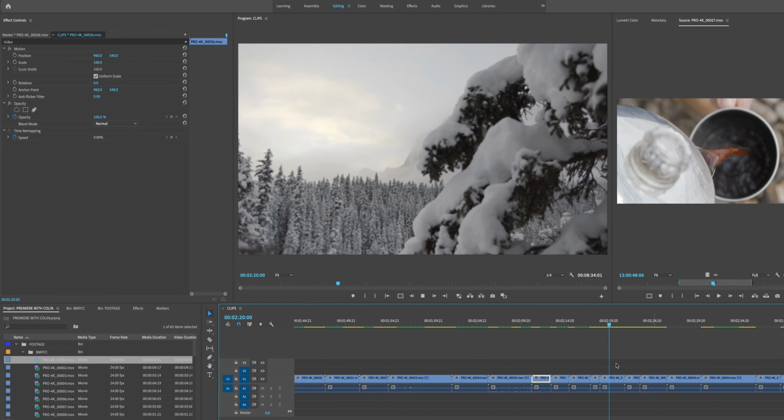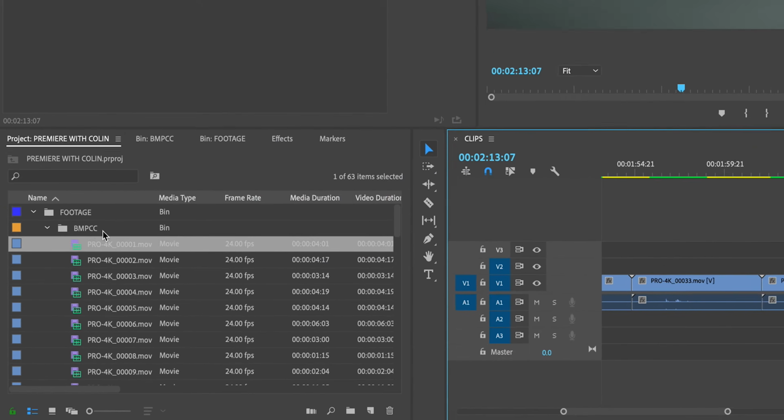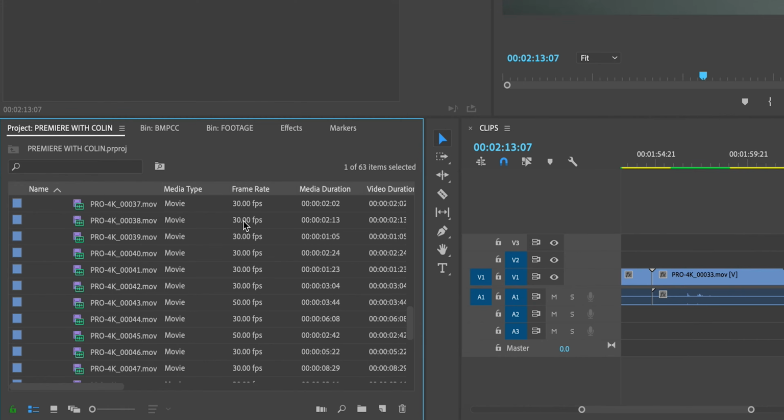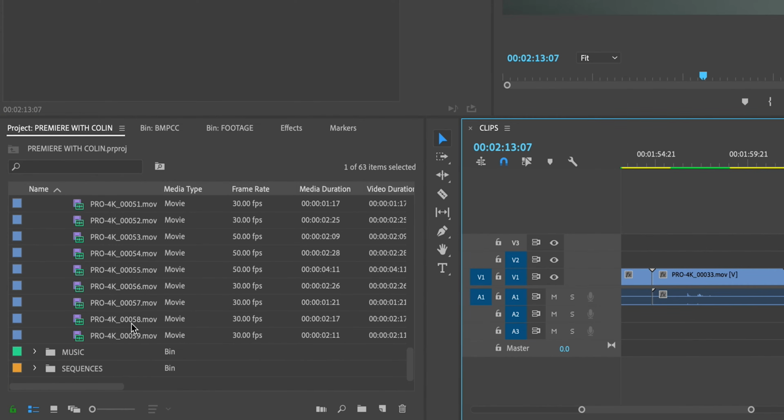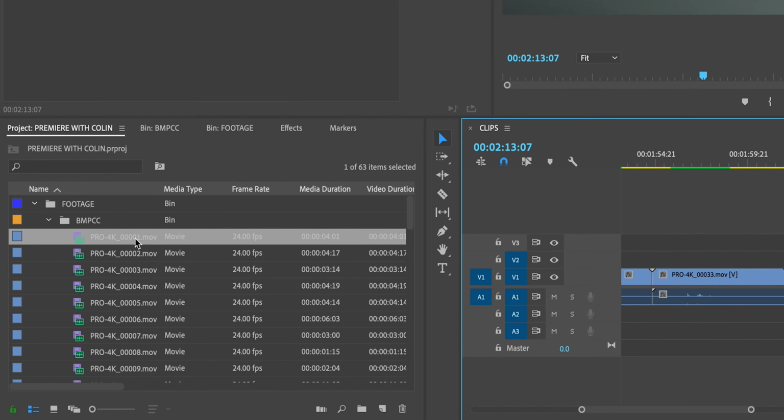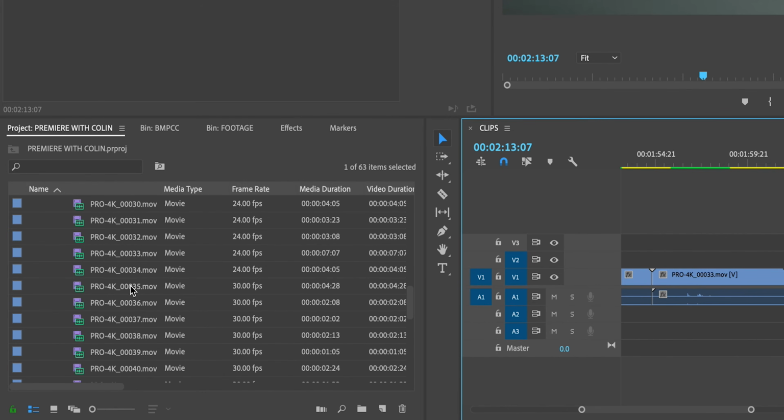If we go over here and look at our organization and frame rates, we have some that are 24, some that are 50, and then some that were recorded in 120, but are playing back at 24 frames per second. This can cause a lot of confusion, and sometimes it's easiest just to have everything playing at the exact same frame rate. So there's one way that we can modify this before we start our timeline.